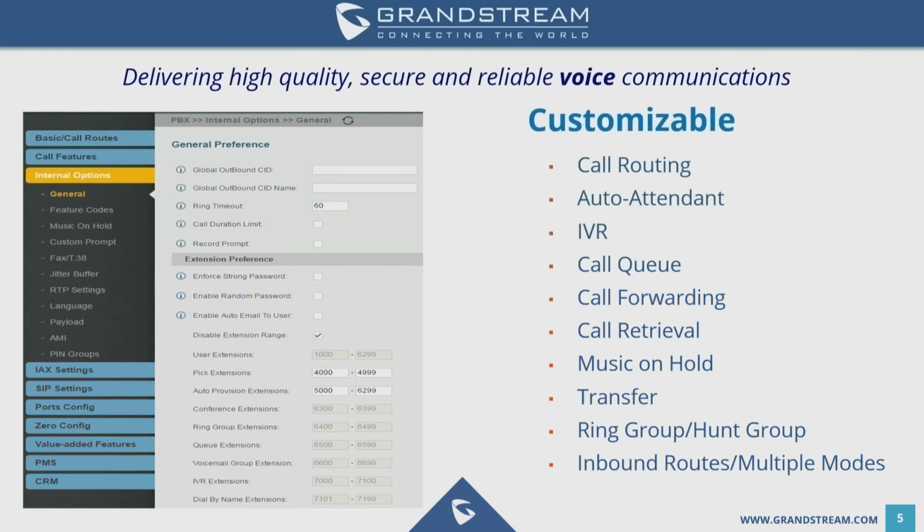First aspect of it is that everything is fully customizable. As I mentioned, we give you full access to every feature that we can possibly make available to you. You don't have to pay different levels of fees or buy different packages to get different features. We give you everything we can possibly give you, and it is all fully customizable within the web user interface of the UCM.